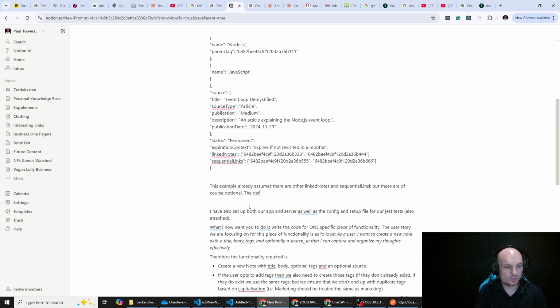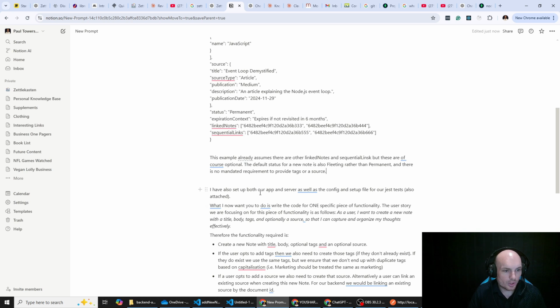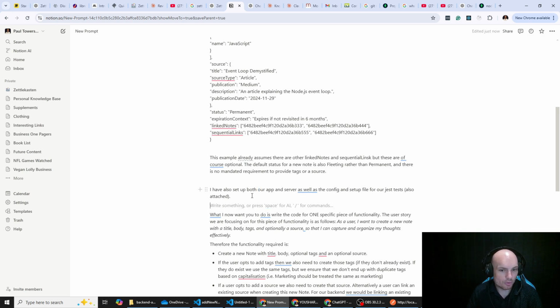The default status for a new note is also fleeting rather than permanent, and there is no mandated requirement to provide tags or a source. Right. So then I'll say I've also set up both our app and server as well as the config and setup file for our Jest test, also attached.